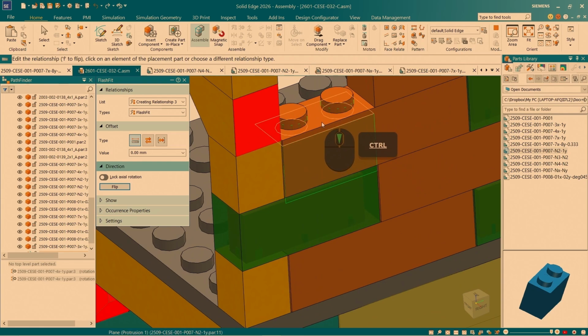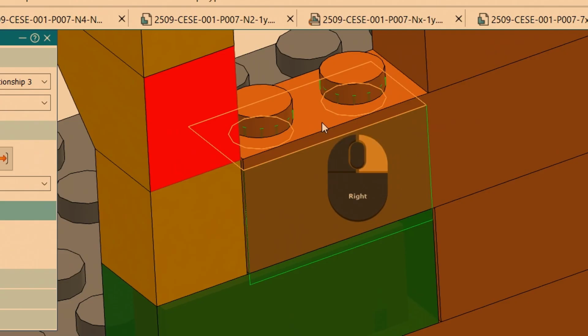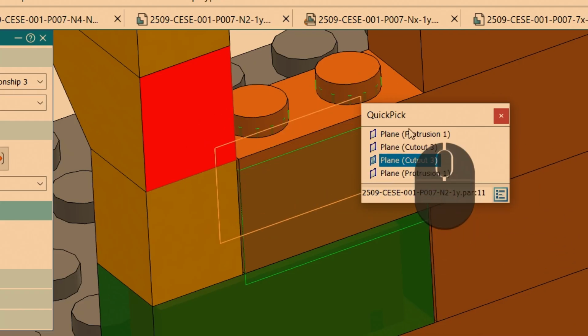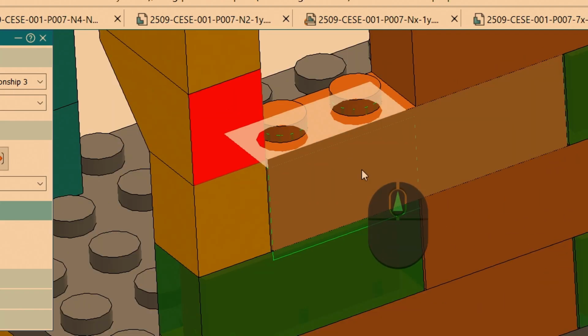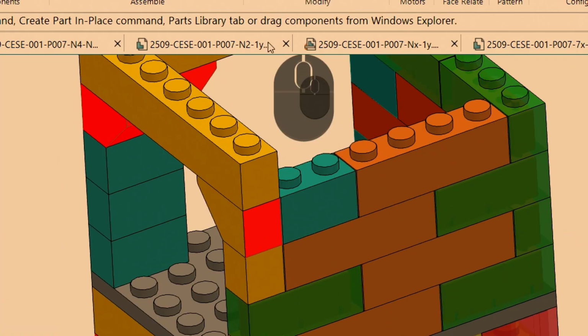And I'm going to try and choose the top face of the part. It's not ideal because it's kind of hidden down within our wall, but you can kind of see the top face being selected. So I'm going to right click for a Quick Pick and hover through the different options. And it looks like our top option is correct. And I'm going to choose maybe this face to relate it to, and it pops up as we want it.